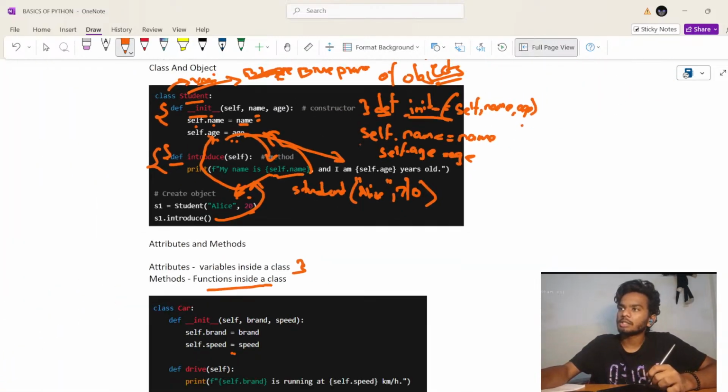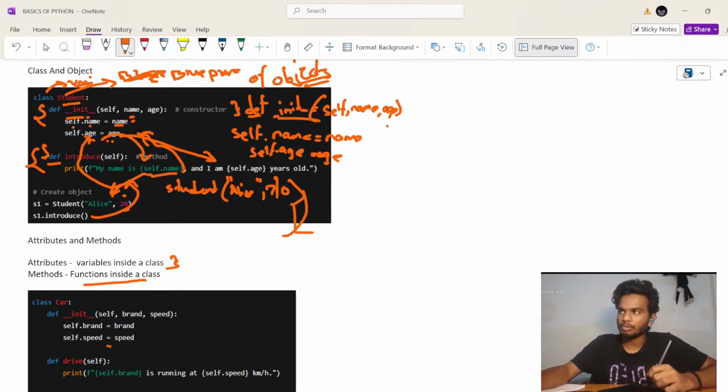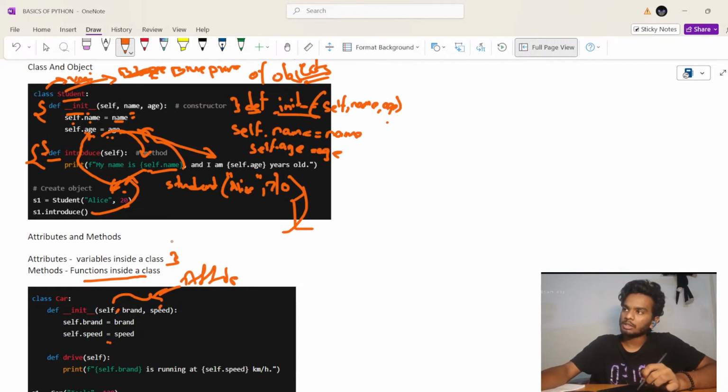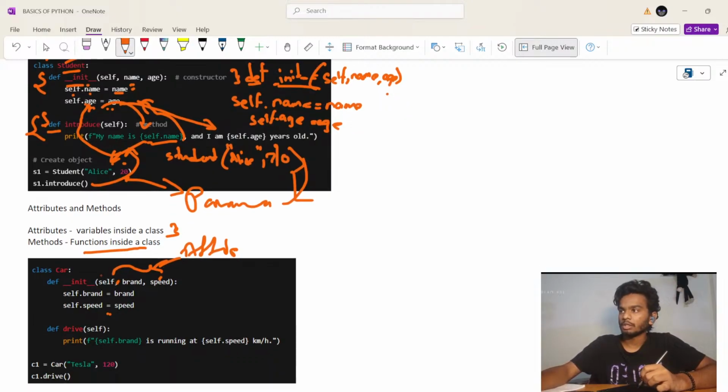So both of these are the same, both are functions, but in this case, whatever the variables like self, brand, speed, these are called attributes. And whatever we declare later are called parameters. Okay, these are parameters, and these are called methods. Whatever functions are inside a class are called methods.